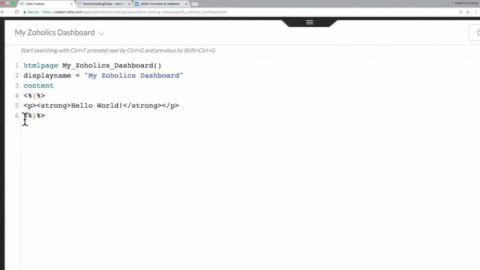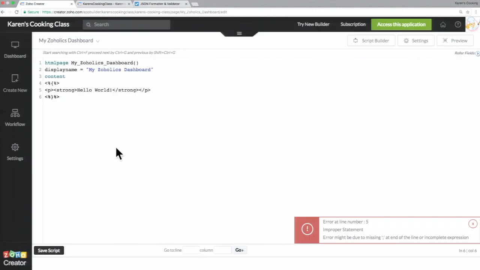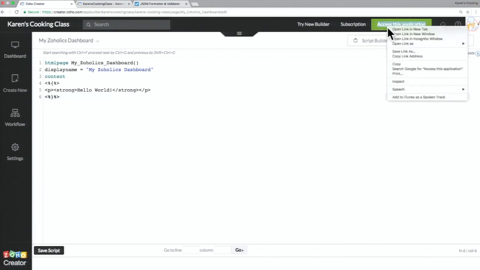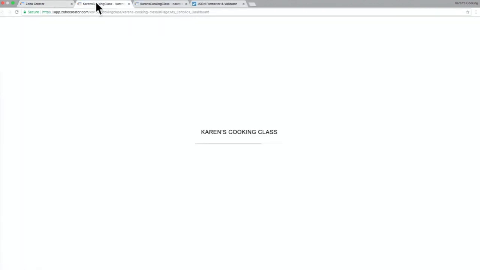So now if I save this, okay, it's assuming that it's not Deluge anymore. It's going to be HTML. So if I go to the Access application here, it's actually showing hello world. It's probably on the left side corner because we didn't do much of an alignment. I just wanted to display that content.